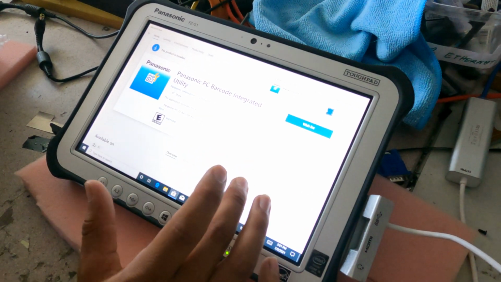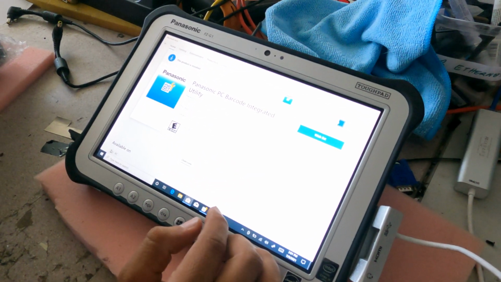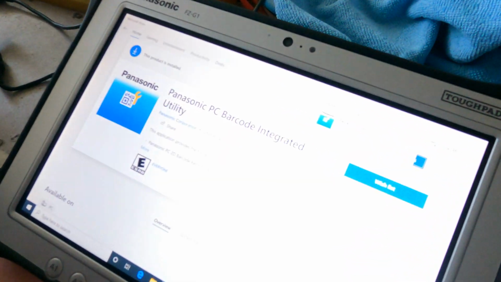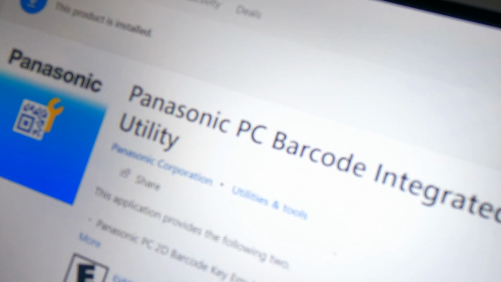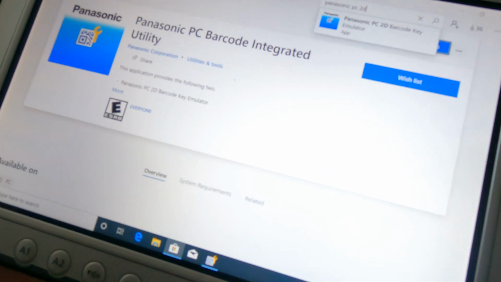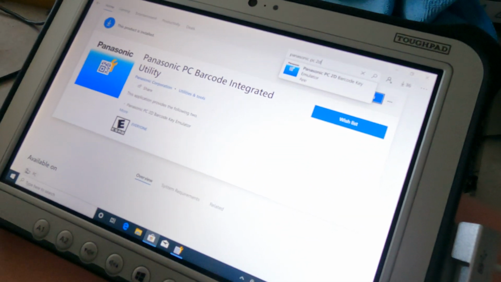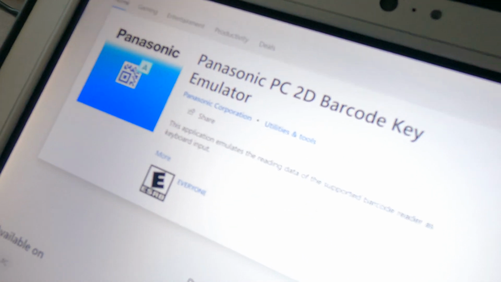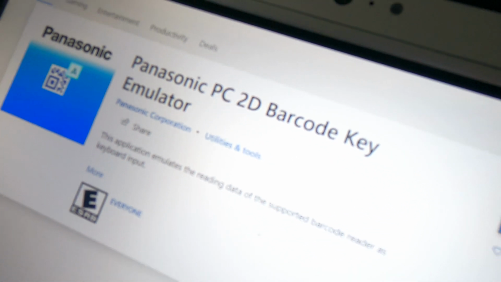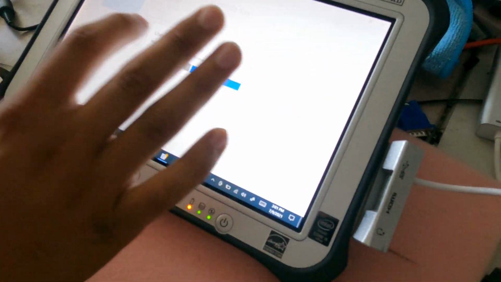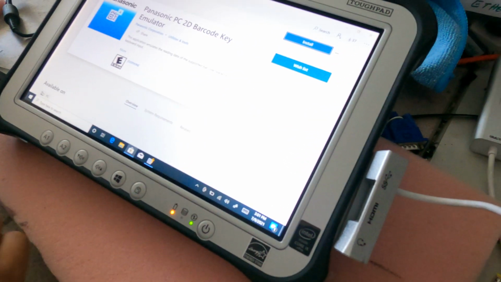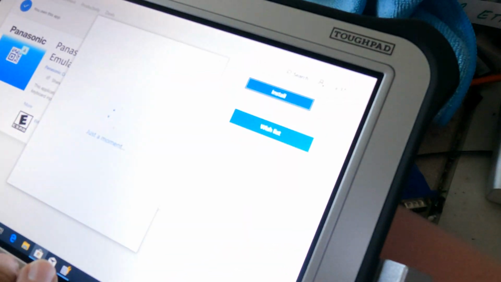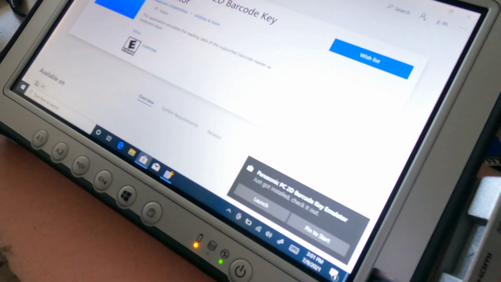You want to come to the Microsoft Store and download this app, the Panasonic PC barcode integrated utility. Next, you want to download the Panasonic PC 2D barcode key emulator, also from the Microsoft Store. Click on install, and then it'll ask you to sign in.